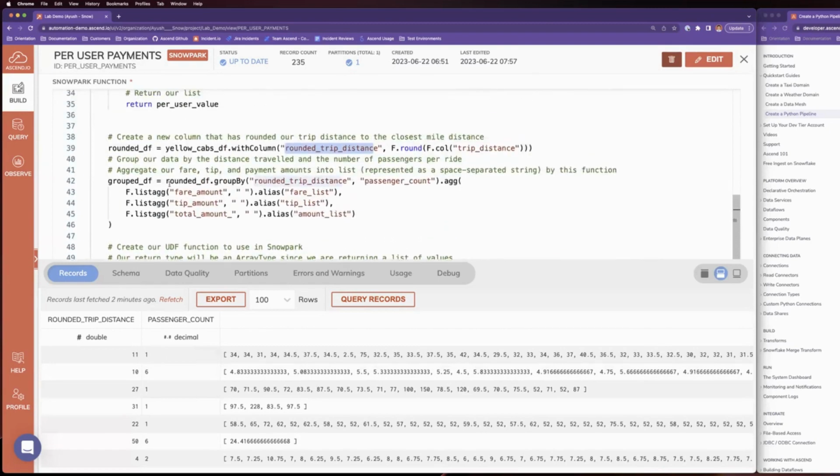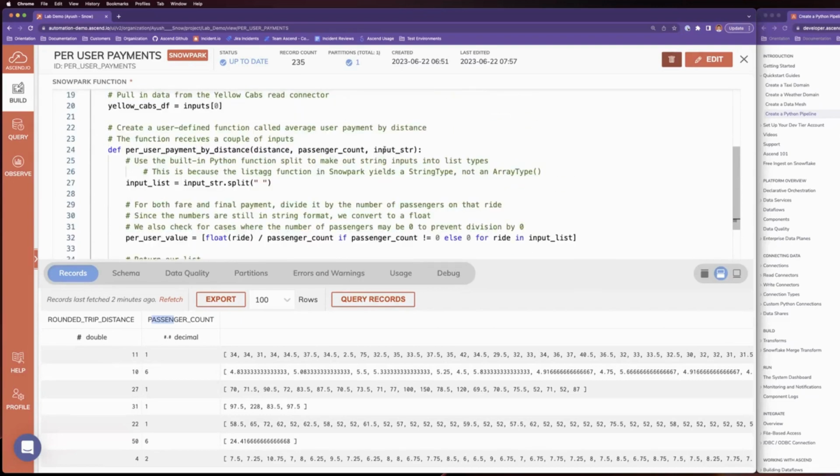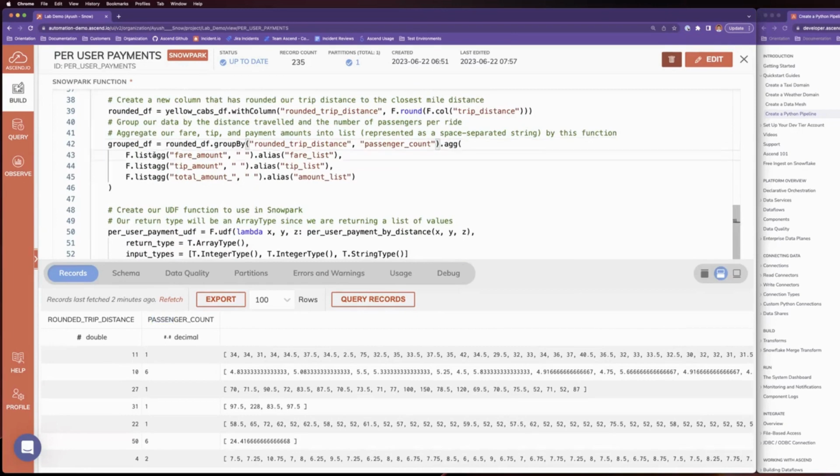But then we're going to group by. You can see here, like rounded trip distance, passenger count. These are now what we are grouping by. And then aggregate into lists. So we will create lists off of this that will be lists of these values. And these will be what we end up passing into here, because what this function actually does in Snowpark is create a string rather than a list, but they will be separated by, what you notice here, spaces, right?